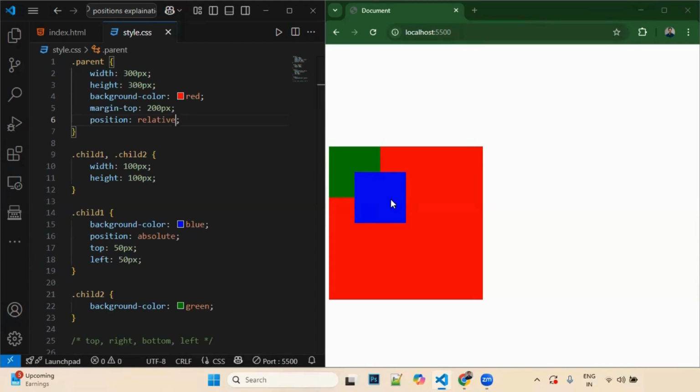It is moving relatively to the red box. So this was position absolute. So let's move to the next type of position. The next type of position value that we can give is position fixed.